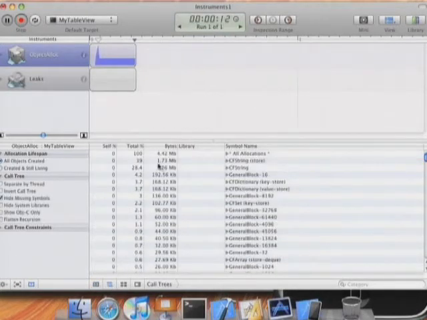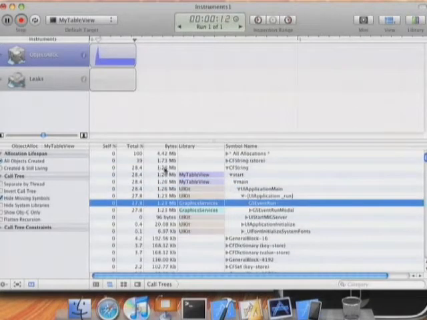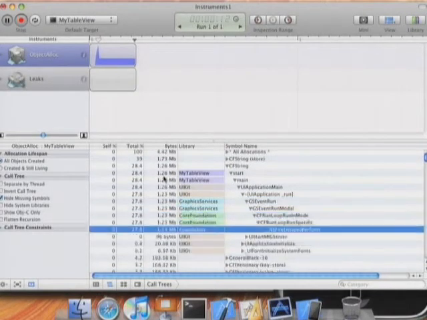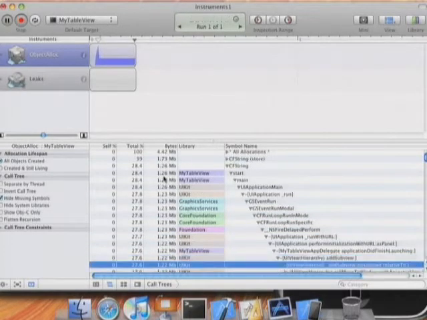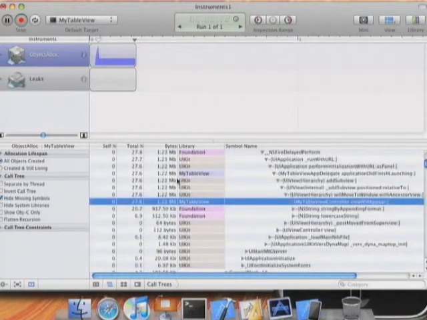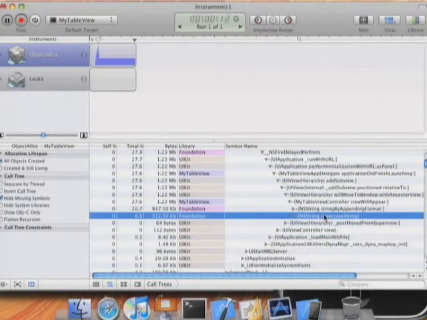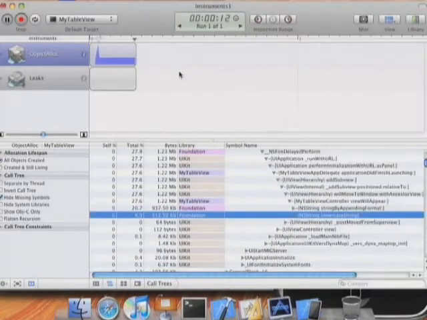So let's look at CF string. We can actually step through, and there's a percentage. This is a percentage of all the allocations we've had, and as we step through, we see that 27.6% of all the allocations we've done were on NSString inside of view will appear. 20.7 were string by appending format, 6.9 were in lowercase string. So we'll go back to our code here and consider the alternatives.